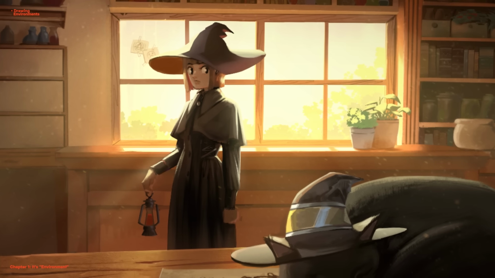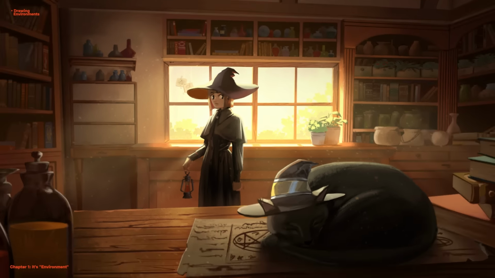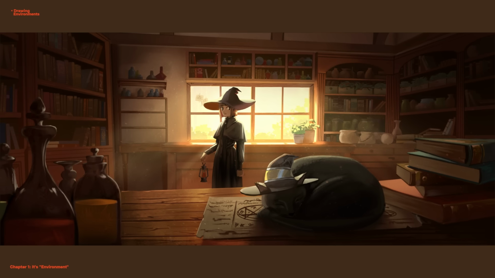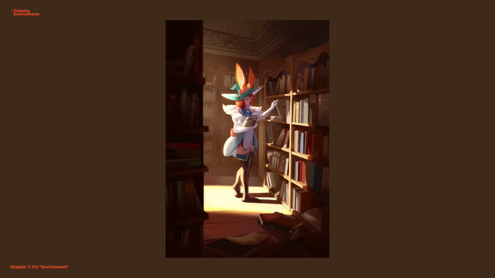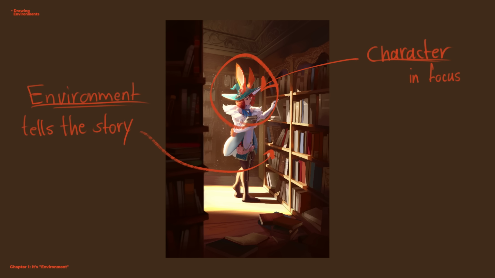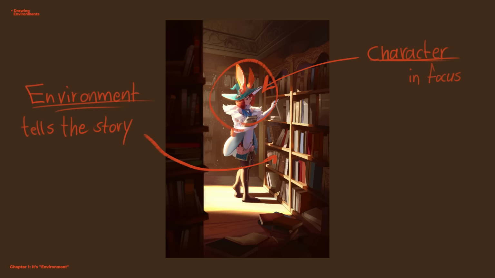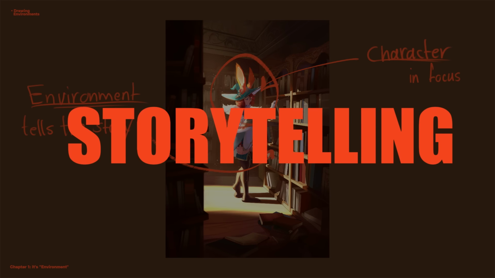The environment isn't just something behind the character, it's part of the concept from the very beginning and has as much importance as the character. Even though most illustrations will have the character as the focal point, the environment really does all the heavy lifting in making it interesting and telling the story. This is because environments have a huge storytelling potential.